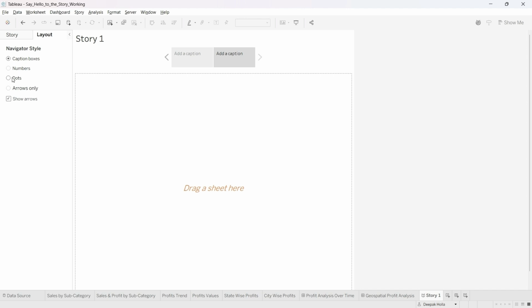It can be one of the options, that is, caption boxes, numbers, dots, or just arrows only. We also have an option to either show or hide the forward and back arrows. This tick box selection will be enabled for all options except for arrows only.